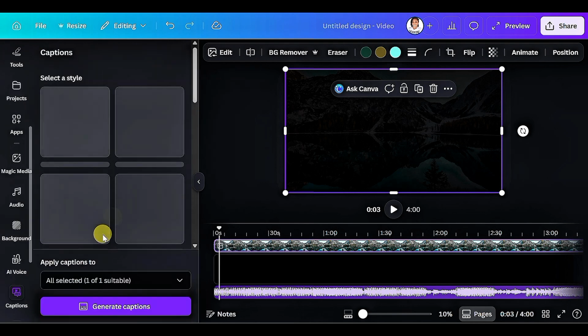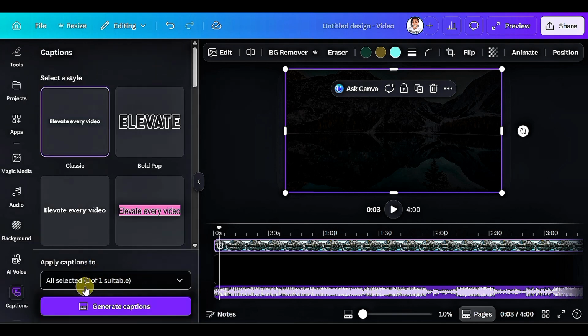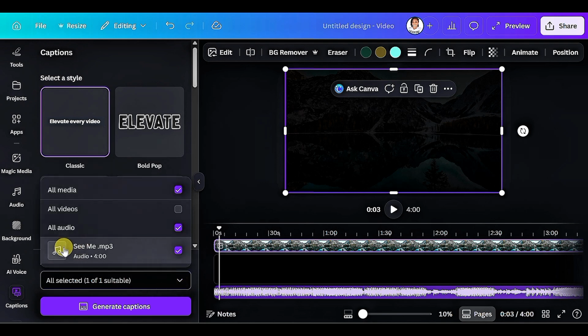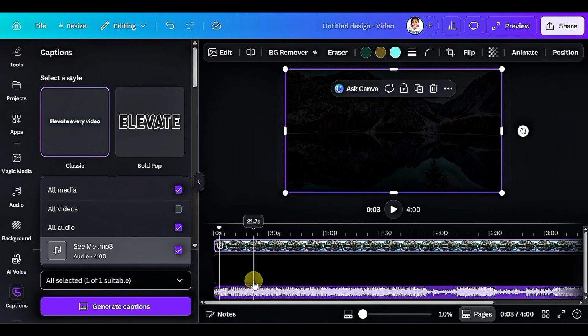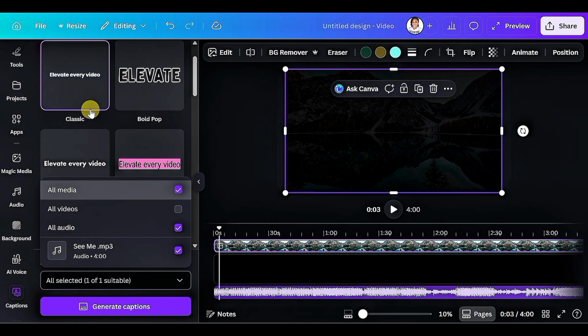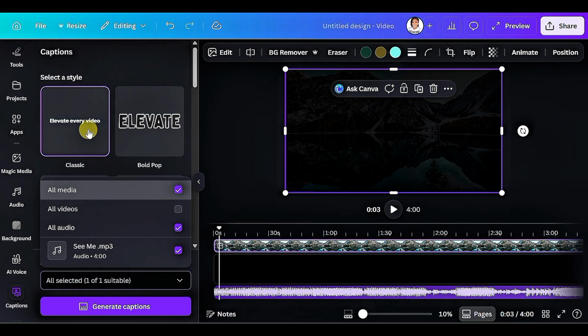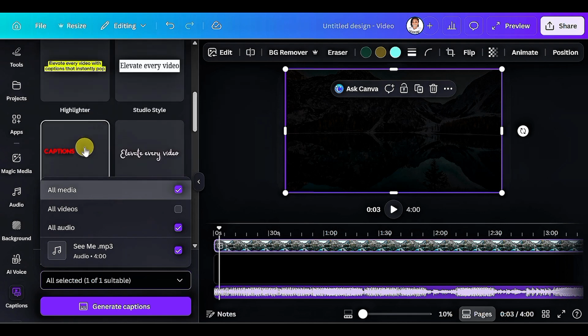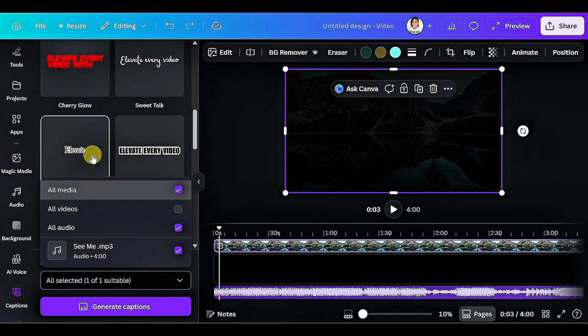So add caption, you come over to text here and scroll down, you will see captions here, and you click on the captions. If you notice, it says one of one suitable for captioning, and if you click this drop down, you will see that is our audio that is selected, that we actually do not have any video in this design. You can see we added only images, and from the choose style here, you can select the styles you want your captions to play in.